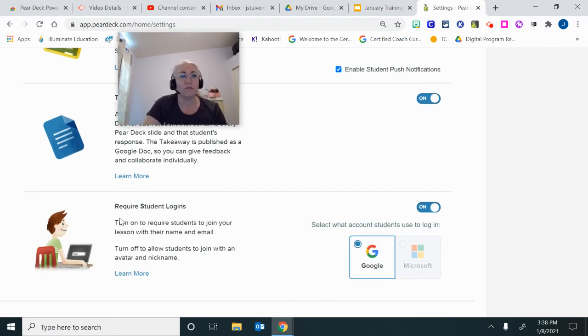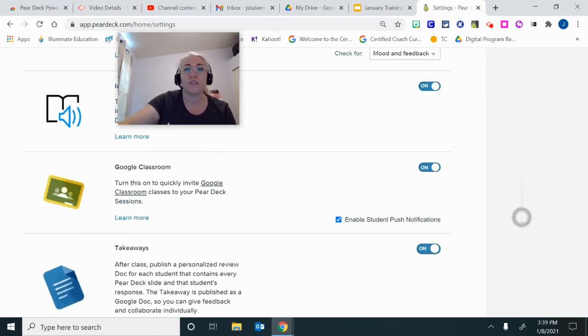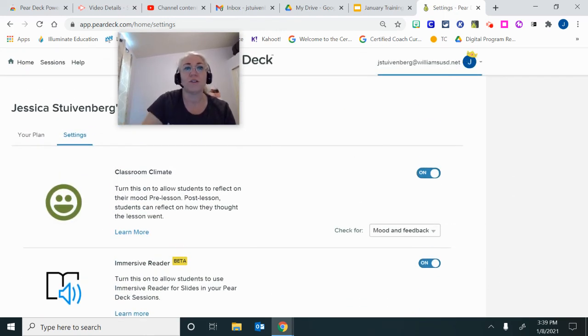You want to require the student logins, and you want to make sure that they're logging in with their Google account because that is the one they're logging into their Google Classroom. So you want to make sure that those things are turned on. So make sure all of those things are turned on and you're all set.